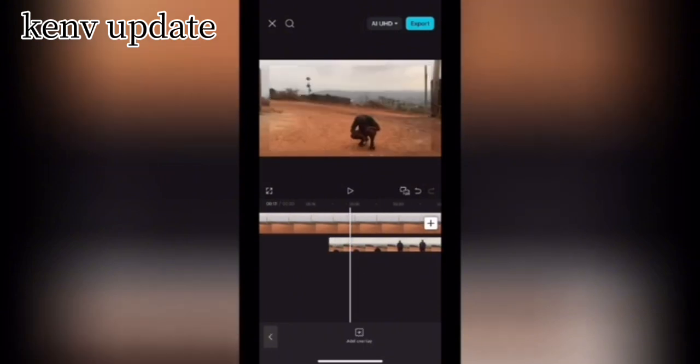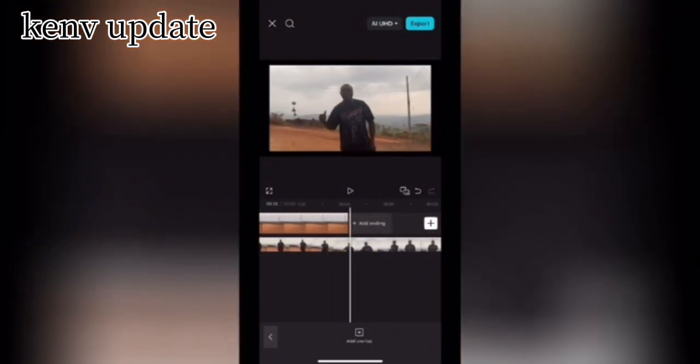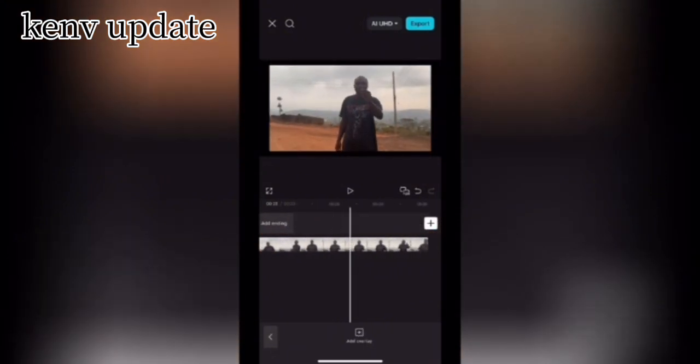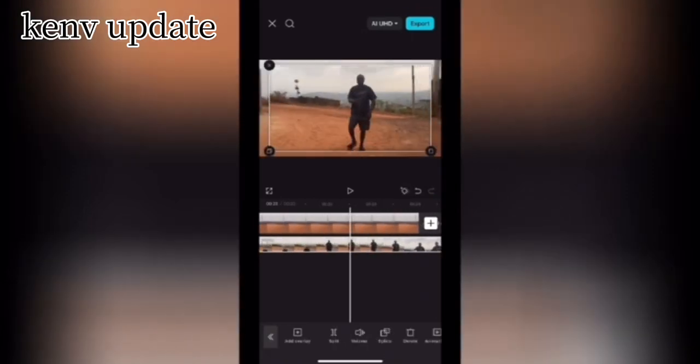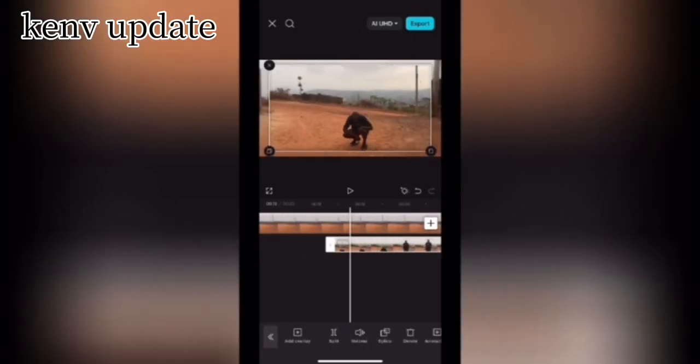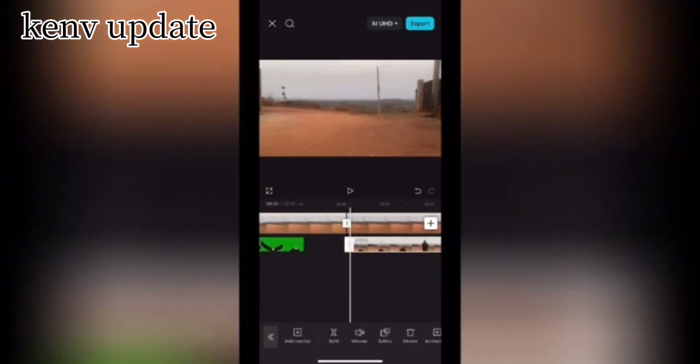Delete this first part. Locate where you want the video to end, guys. After speaking, immediately you want to go out, click it and trim it. Click on the video and drag it to that green screen layer. Drag it to the green screen point.